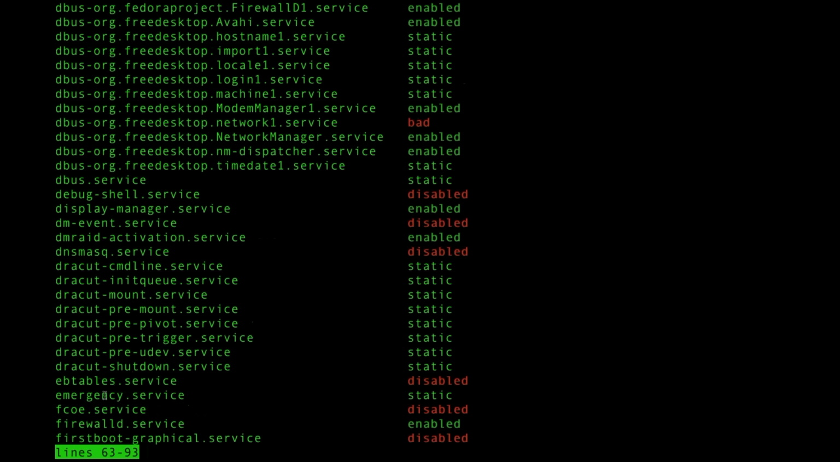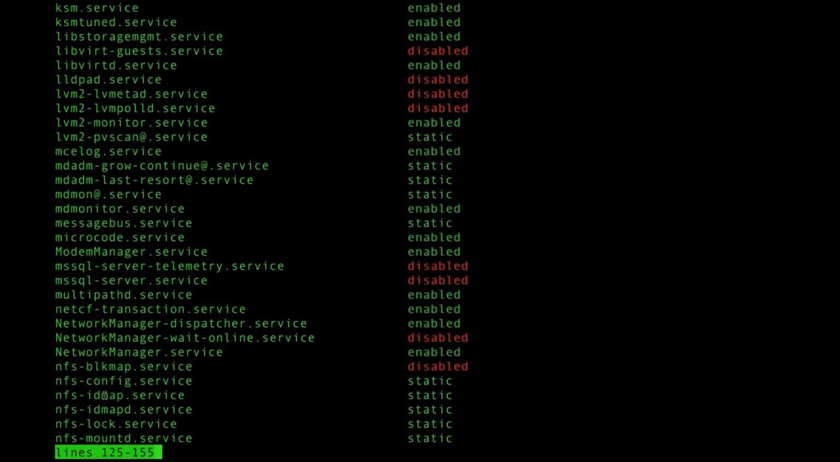If we're paging through this, we're obviously looking for something like SQL Server, but that can be kind of challenging to do. Here we go, right here, mssql-server. But I don't want to have to do that every time I want to look for something, so I'm going to ask the shell to make this a little bit easier for me.